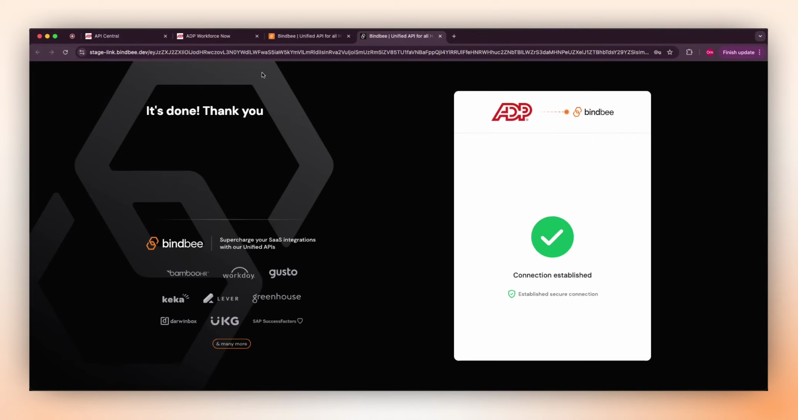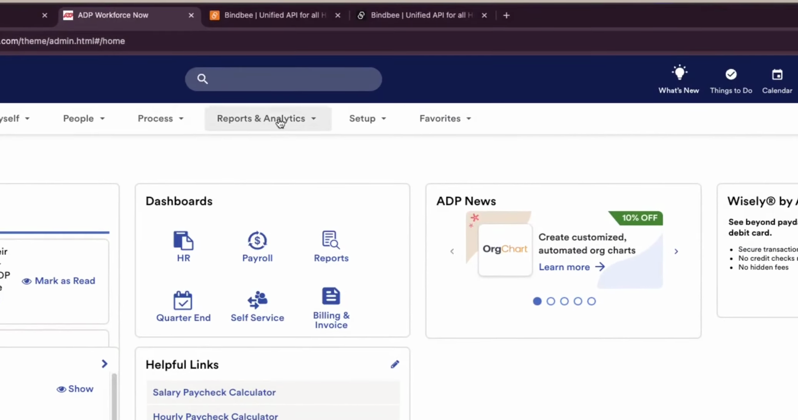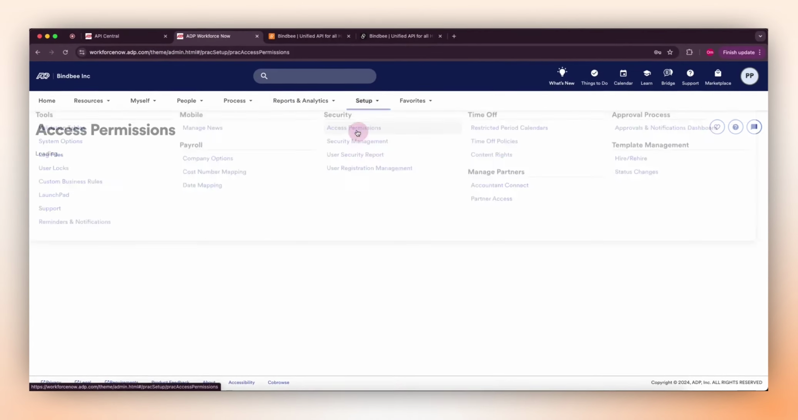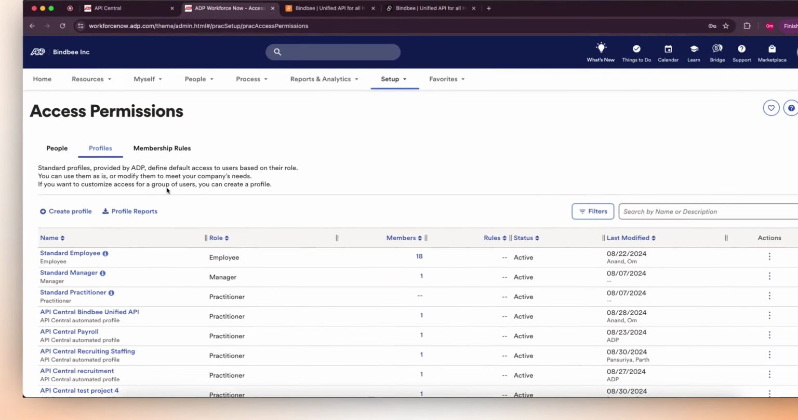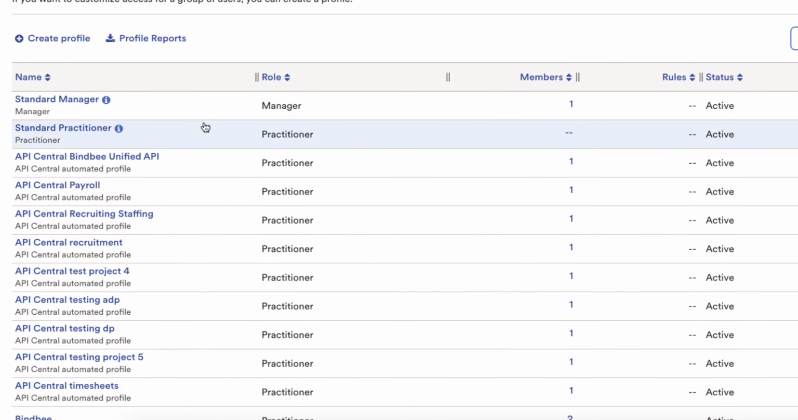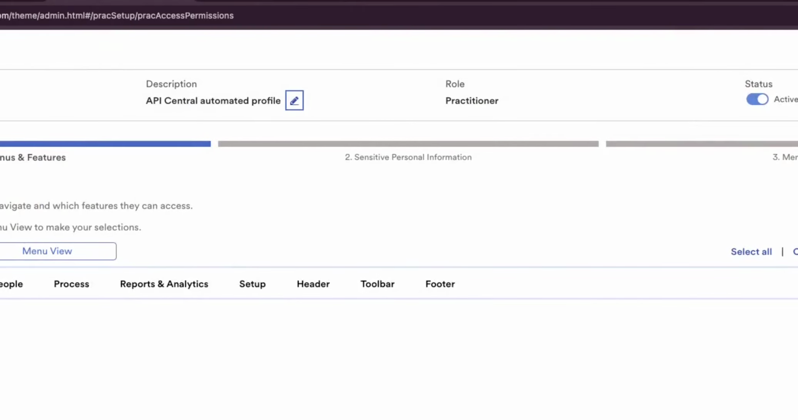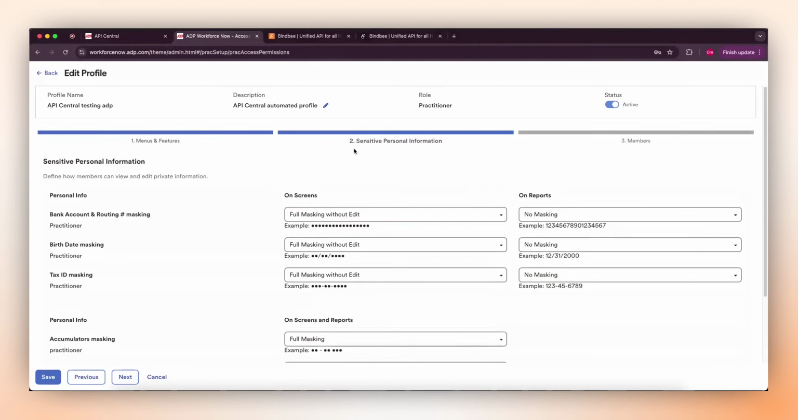Next, you'll need to add some permissions for this project. Go to ADP Workforce Now and log in. Navigate to the Setup section and click on Access Permissions. Go to Manage Profiles and find the profile we created to get the client ID and credentials. In this case, it was Testing ADP. Go to the Sensitive Personal Information section and assign the appropriate permissions.